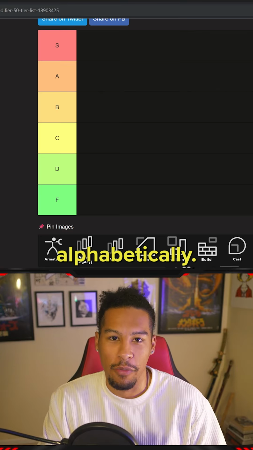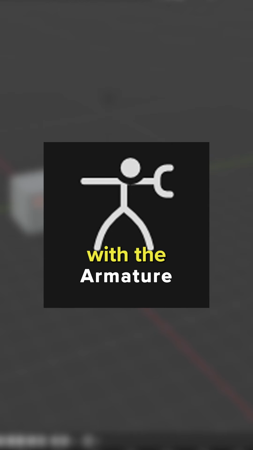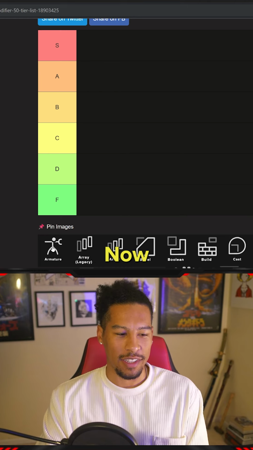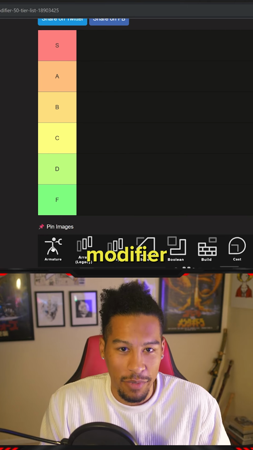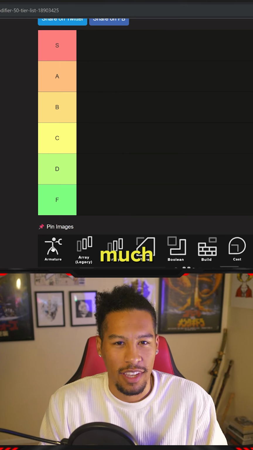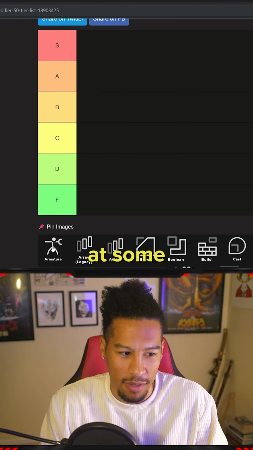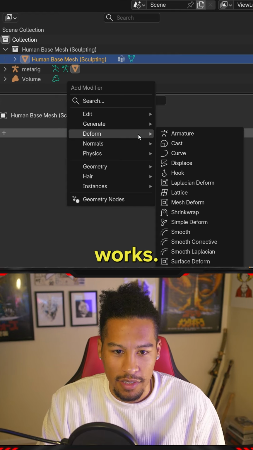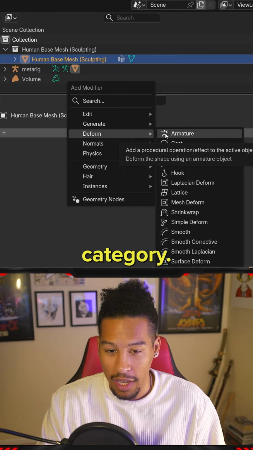For this list, we're going to be going alphabetically, so let's get it started off with the Armature modifier. Now, this is a very good modifier to start with. Pretty much every single Blender user has used it at some point. To explain how this modifier works, it is in the deform category.